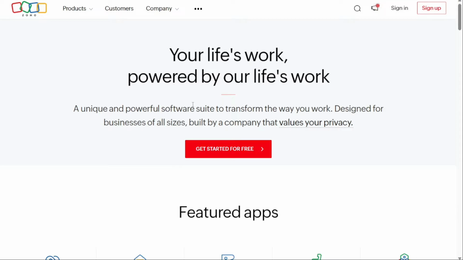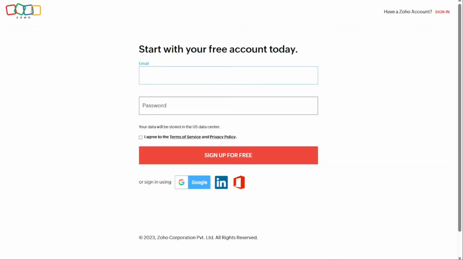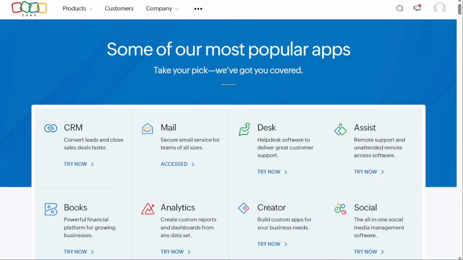First, visit the Zoho website and click on the Get Started for Free button. Zoho offers several options for signing up, including using your email, Google, LinkedIn, or Office 365 account. Choose the option that works best for you and follow the prompts to complete the signup process. Once you have completed the signup process, you will be taken to the Zoho Products page.